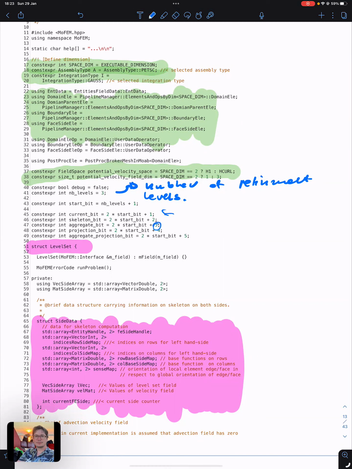Then when we do time stepping, and we are coarsening and refining the mesh, we have to know from which mesh we want to have a projection. So this is a projection bit. Okay, so we have those markers.